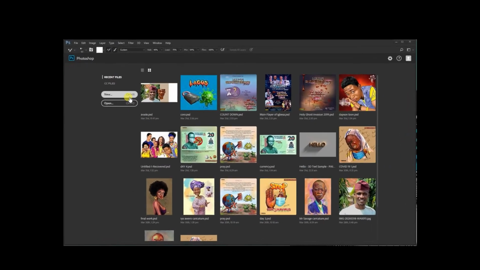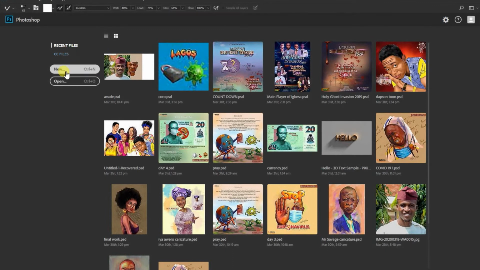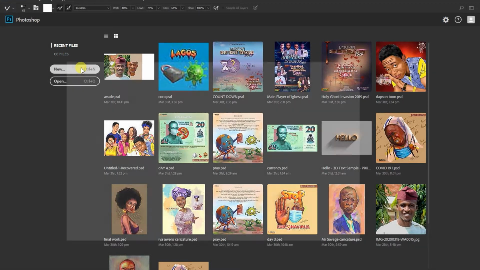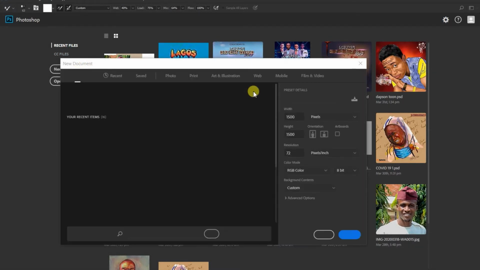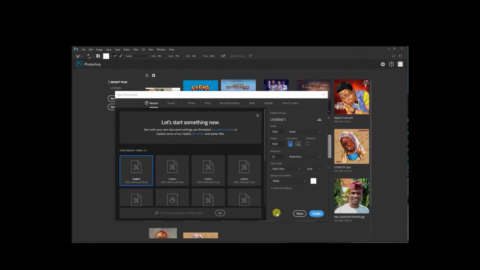Load the default brushes. Photoshop. This is Photoshop 27 Pro. Let's create a new file. 1000 by 1000, white background, 72 resolution. Okay, and complete.